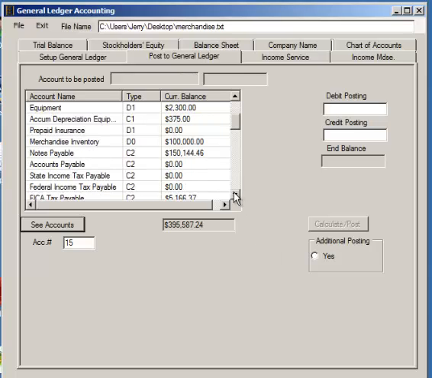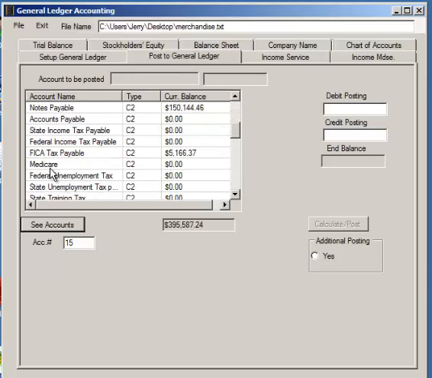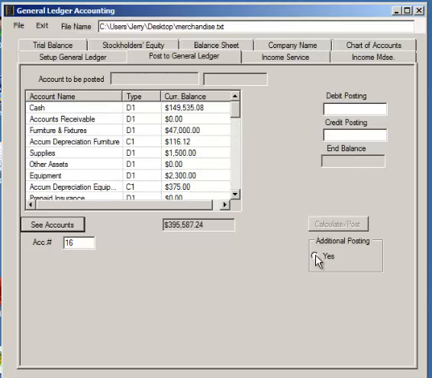So the next one, we scroll looking for our next deduction, and it should be Medicare. And this is a credit, so this comes out and goes in the credit column. And again, this is a percentage of the total gross pay, like Social Security. So that's got the Medicare in.